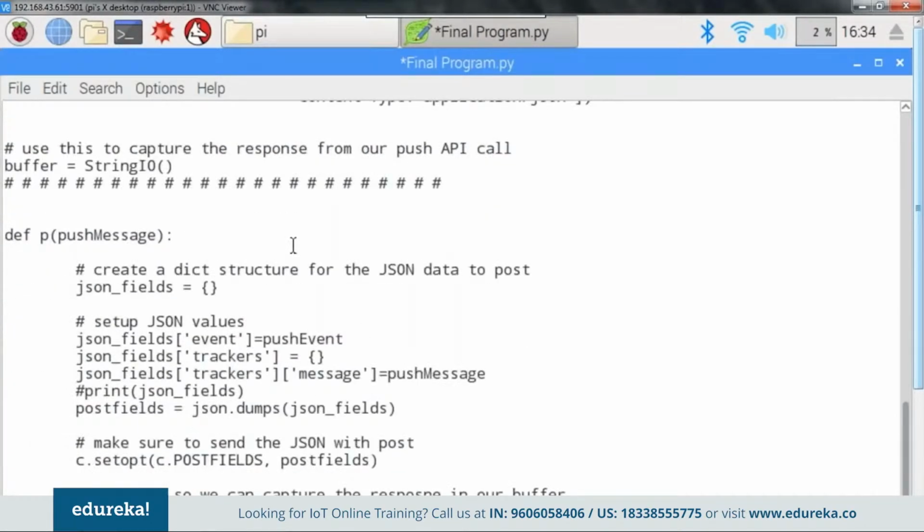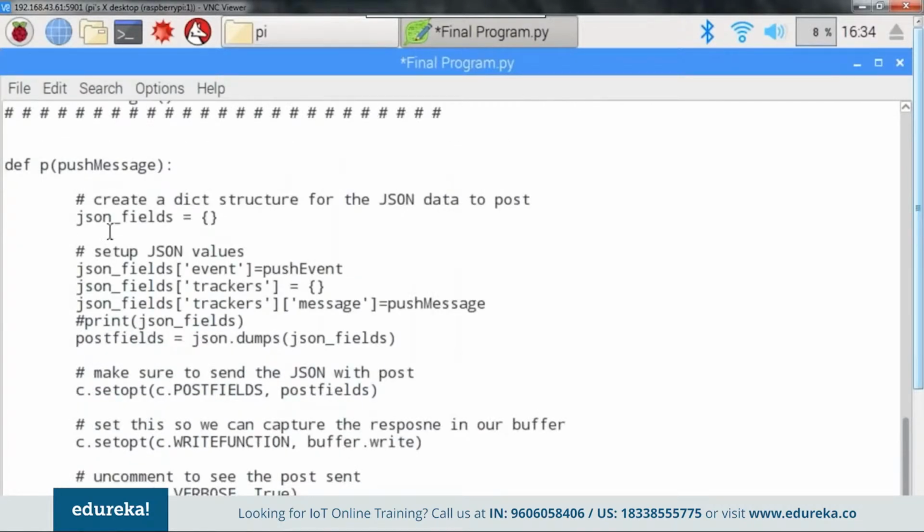Now I'm going to define the function through which the message is going to be passed. Here I'm first going to use a dictionary structure for passing the data as JSON in my post function. So json_fields is going to create a dictionary, and through that I'm going to send this data. Now I have to specify the field values. First comes the event, which is basically what event I need to relate to. Then comes my tracker; I have not specified any tracker as such. Then comes my message, wherein I'm going to pass the push message. The push message basically is the temperature, the pressure, and the humidity.